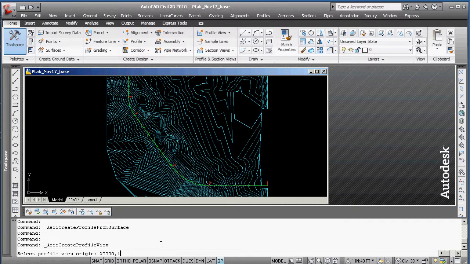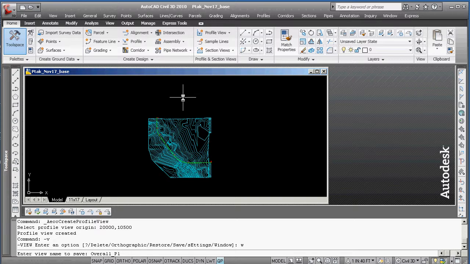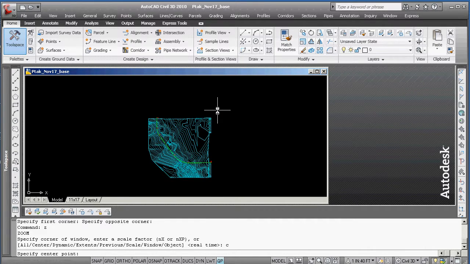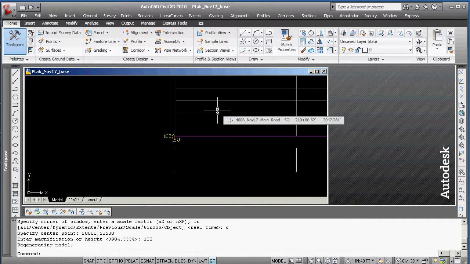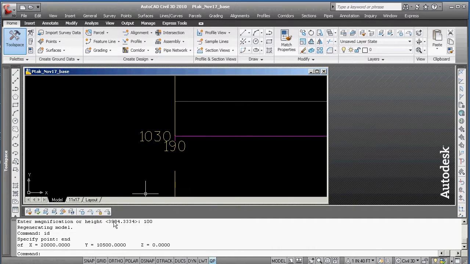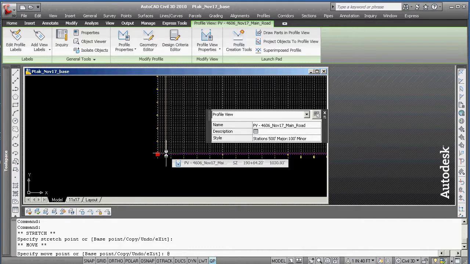Before you run away, you do -V, W for window, overall underscore plan. Give it a window here, from here to here. You then go zoom center, 200,000, 10500, 100 for an elevation. You check, you're guessing it's wrong. ID, the endpoint. You need to move this 1,000 feet to the left, left click spacebar at 1,000 angle 180. You now check it. Does it look correct? It looks correct there.